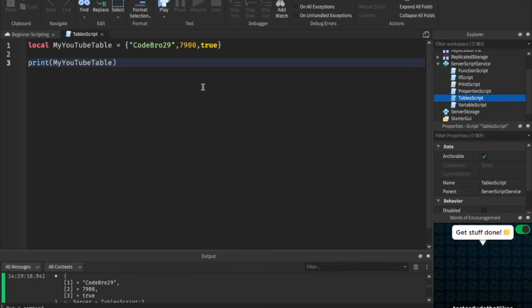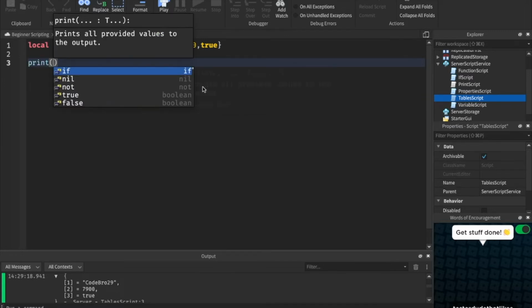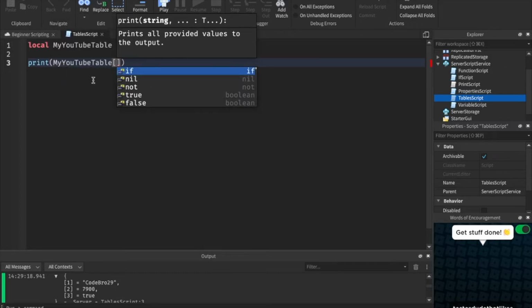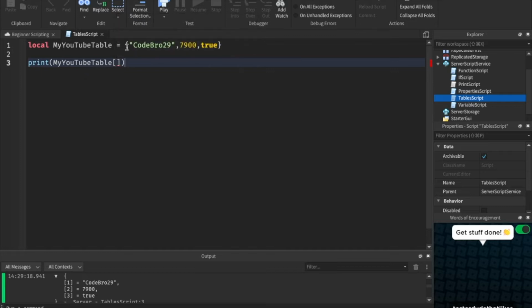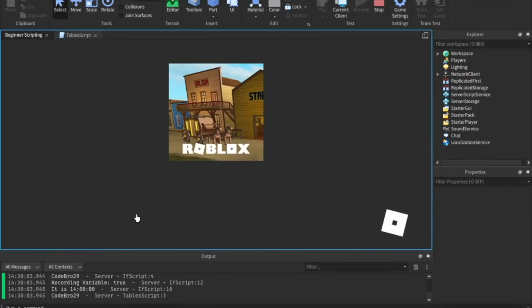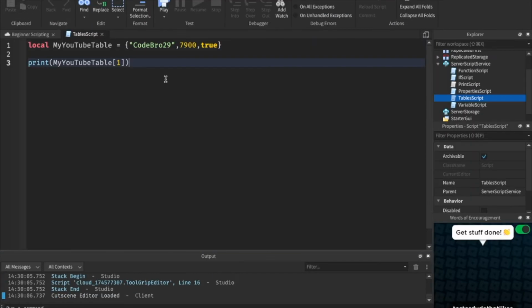Now, what we can do is print specific items in our table. For example, what if I just wanted to print my channel name? I could say print myYouTubeTable, and then you can do square brackets, and inside of these square brackets, you can say the index. If I wanted to print my channel, it would be 1, because my channel is at the first spot of my table. I'll hit play again, and as you can see, it printed Codeber29. You can change this to 2 or 3 or however many items are in your table. That is how you can find specific items in your table.